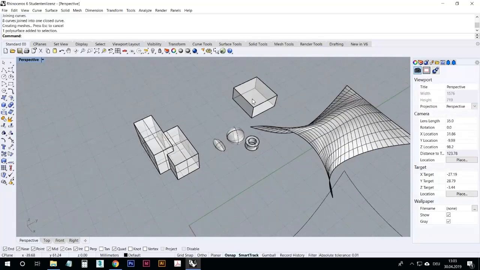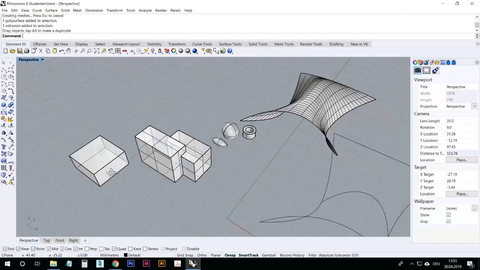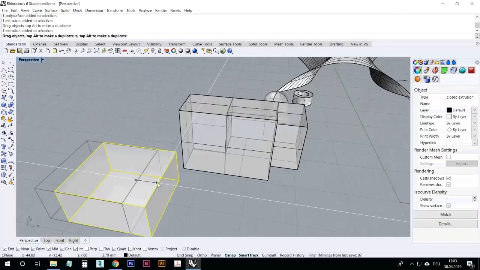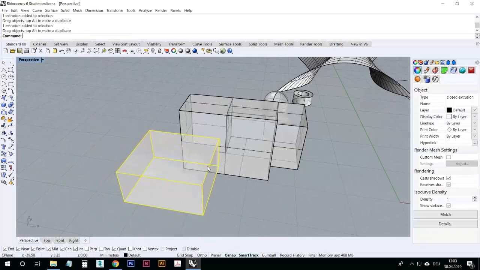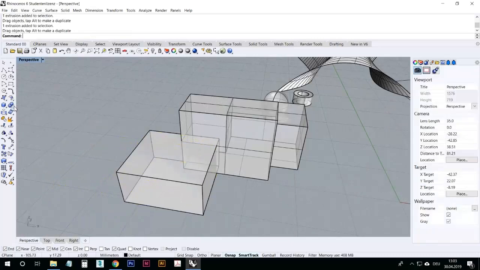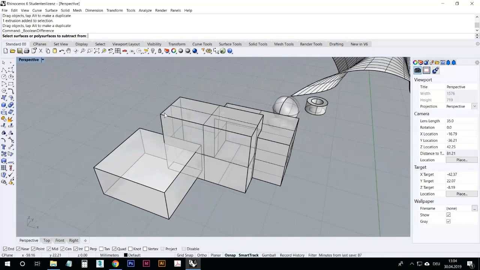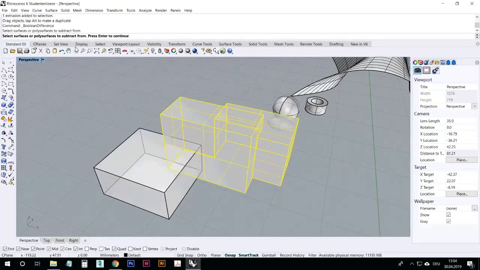So what about if I want to cut something out? I can use this box and cut something out here. And that's more or less the inverted operation. That's Boolean difference. So if you click this one, select surfaces or polysurfaces to subtract from. That means from which shape should I be cutting something? And I would say it would be this one, and then I can select more if I want to.